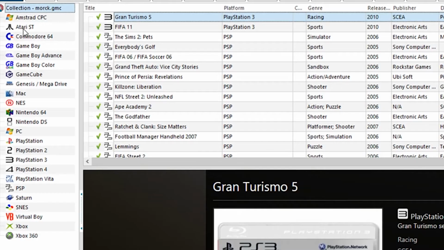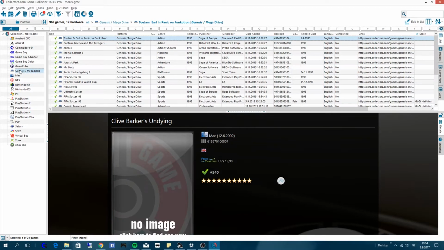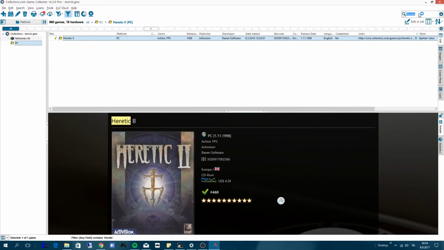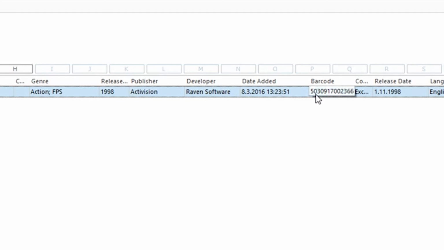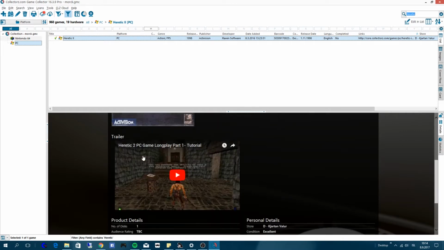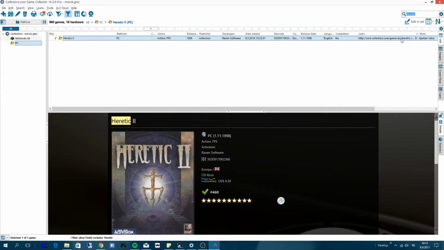And as you can see here on the left pane, it's categorized by system. So if I select the system, I can see every game in that category. And also here in the upper right corner, if I need to search for a game, for example Heretic, it will fetch that game, and so I can take a closer look at it. And here I can get information like date added, publisher, and the genre of the game. And beneath that we can also see the cover of the game and a small video of the game. And it does this automatically when you add a game.